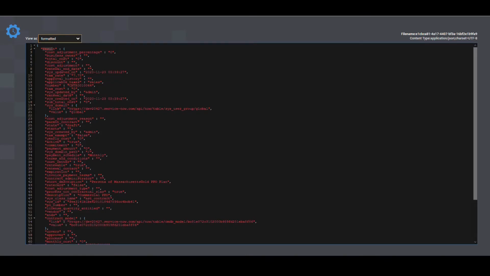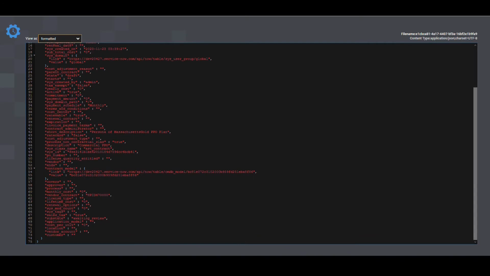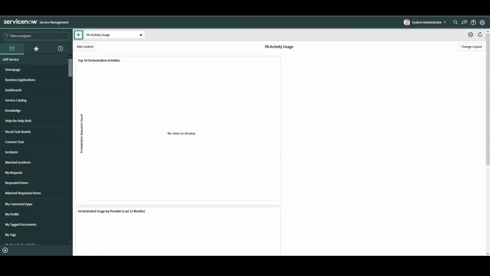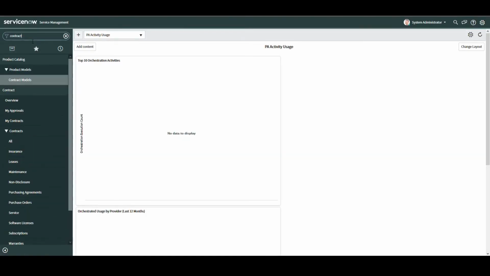And I do have some results. And this is the full data set. So we only added a couple attributes here. We've got that vendor contract that we added. Here's obviously the table, the description that we added. So let's go over to ServiceNow and let's see that data.